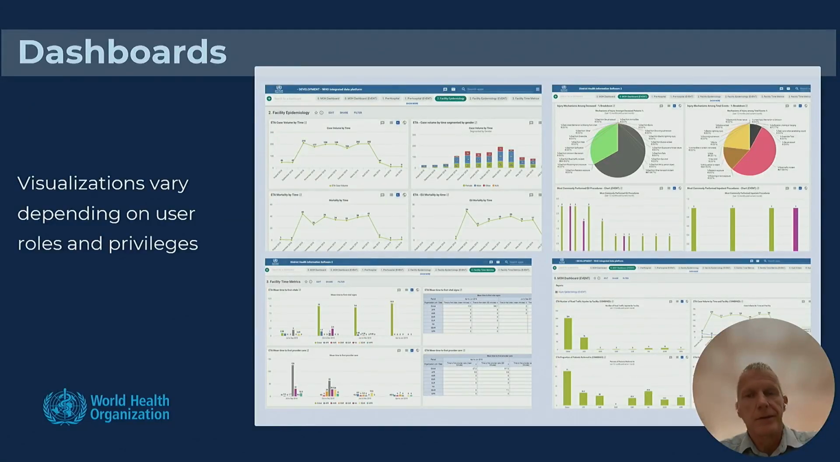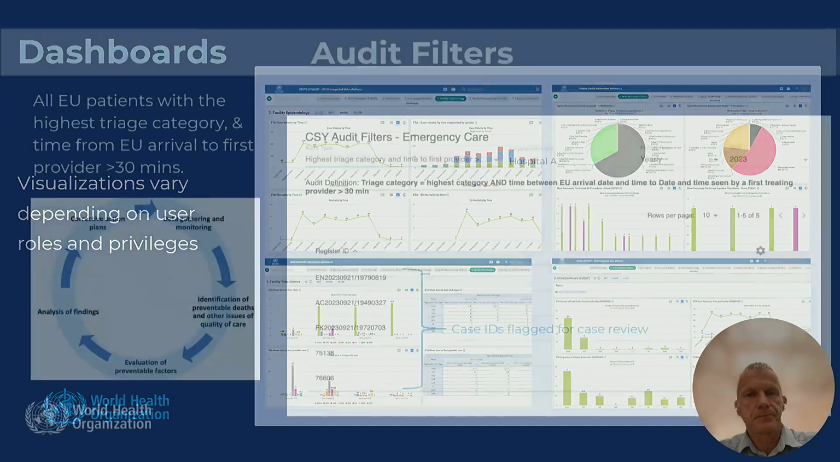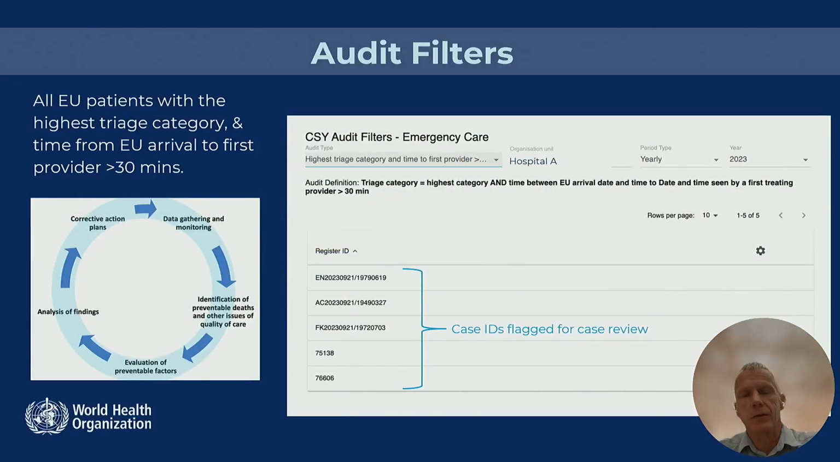As much as possible. And then we've already got built-in visualizations, which would vary if you're using it as an individual provider. You might get patient-level data, but those seeing aggregated data would not. And we have inbuilt audit filters. So I'm telling you all of this, not necessarily so you go off and use the registry, but we want to follow this same process for the critical care module.